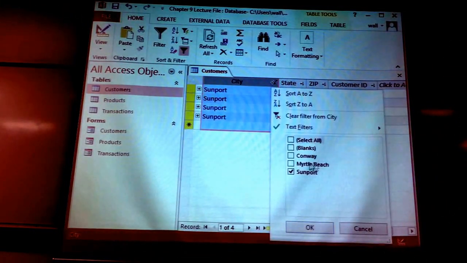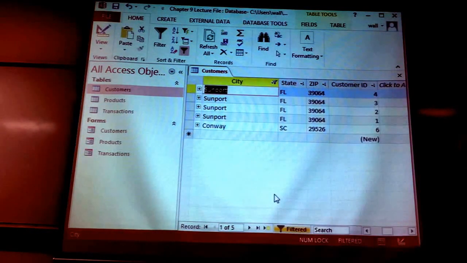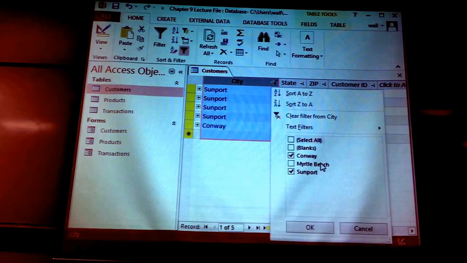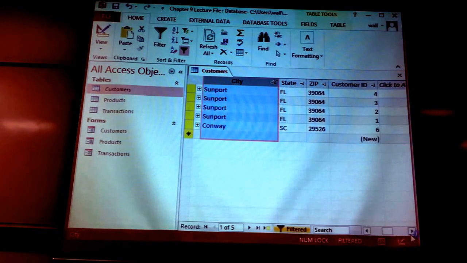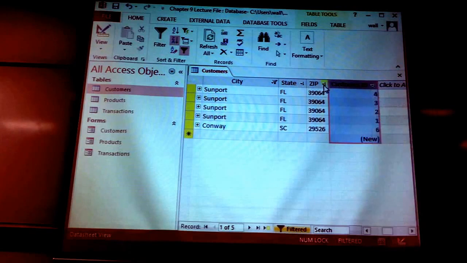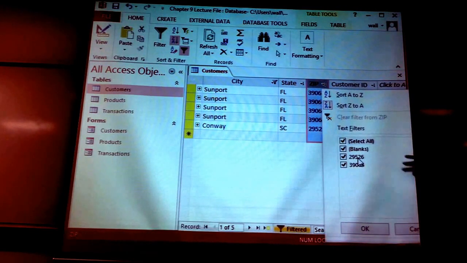And click the filter and go ahead and click one of the other ones if you have another. I did two, so I have Conway and Myrtle Beach, so I'll see Conway. And if you needed more than one, you would just check more than one, like that. That's text. You can do the same thing to numbers as well. If you go to the customer ID and press the down arrow, actually go to zip code. Press the down arrow, notice it's the same thing, it works the same exact way. Okay, any questions on the text filters?